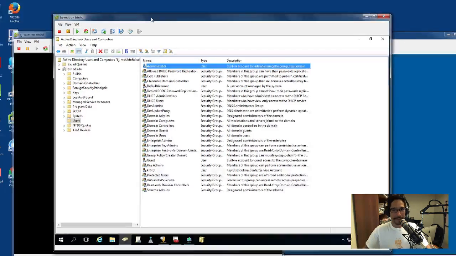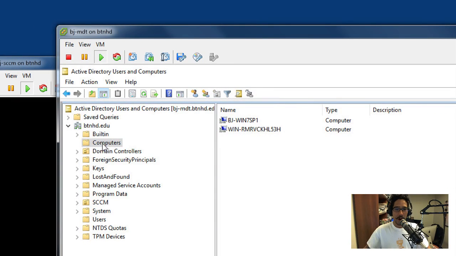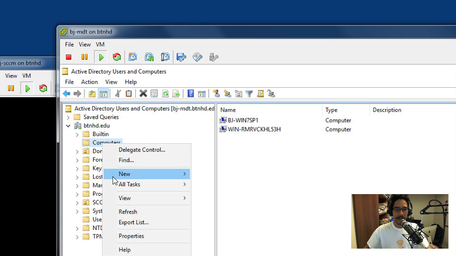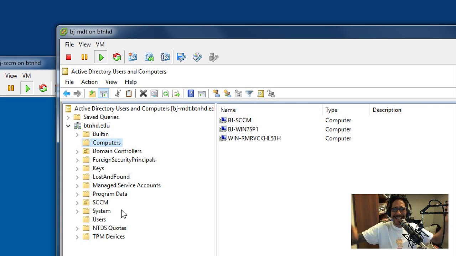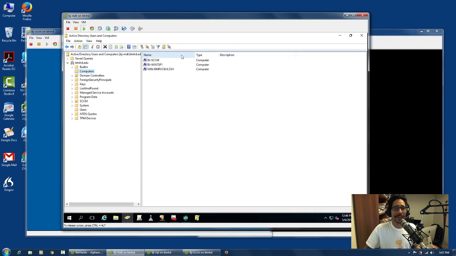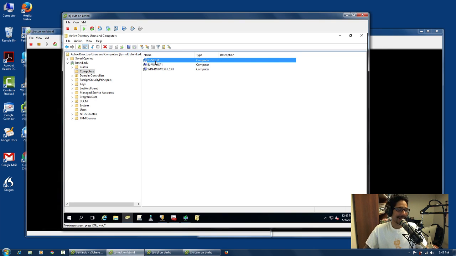So I'm going to do a Control F right now. And remember, we went inside the computers. Oh my God, I'm going to right click on it. We're going to do a refresh. Hey, oh, nice. There goes BJ-SCCM. So our Control F to get out of there. Our domain join VB script worked. Awesome. Oh yeah, I know I'm such a nerd, but I love this stuff.